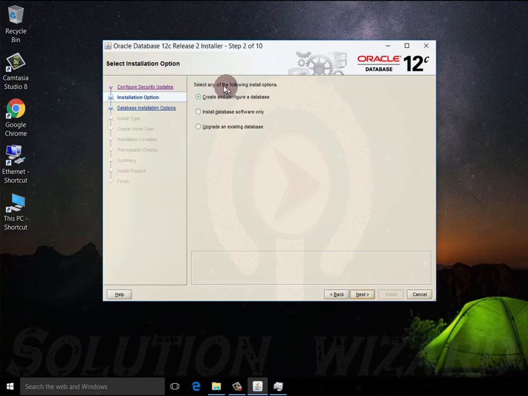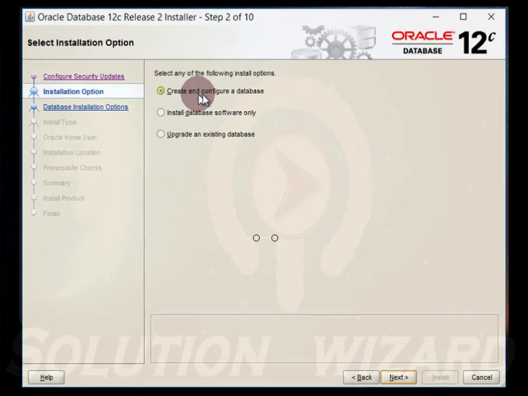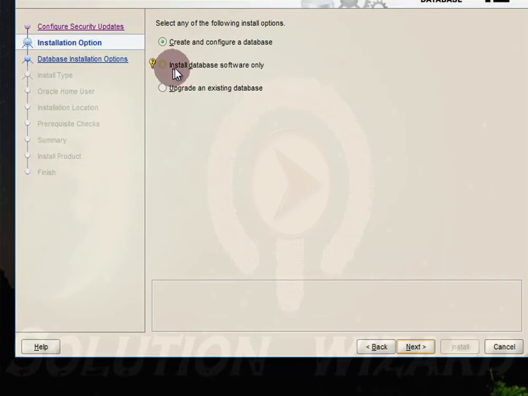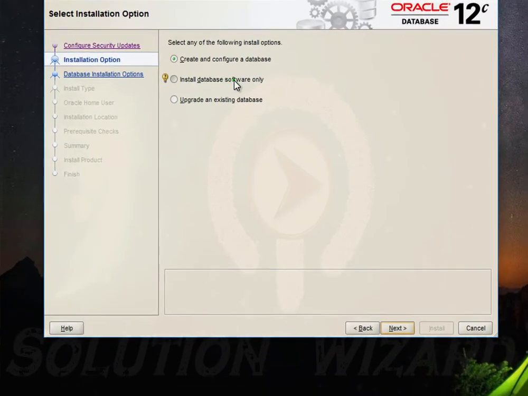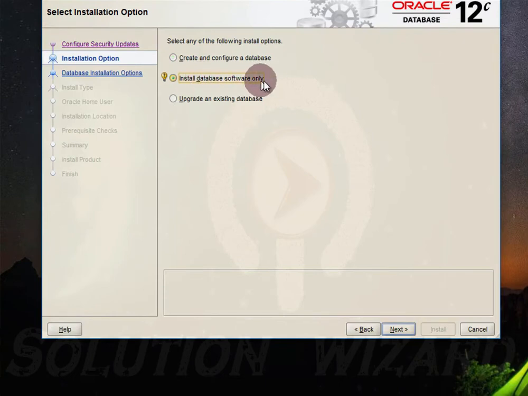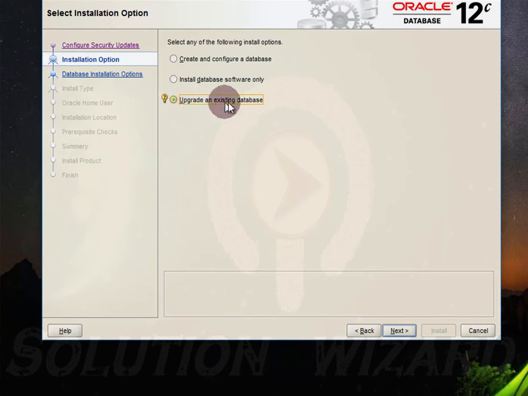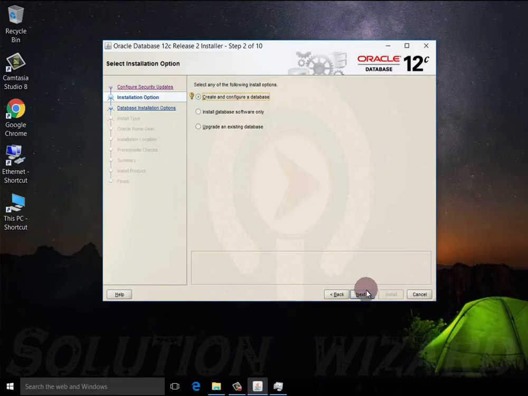You can choose any of them according to your need. In my case, I want to install Oracle software and create a database, so I will choose the first option. If you choose the second option, then only the Oracle software is installed and no database is created. You can create a database after the installation of Oracle using DBCA. You can go with the next option if you want to perform an upgrade of the database and software. I choose the first option and next.